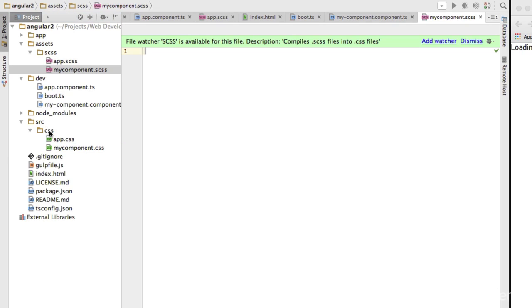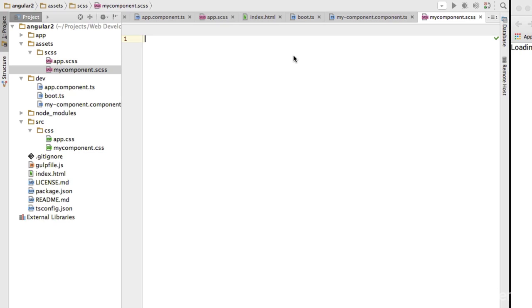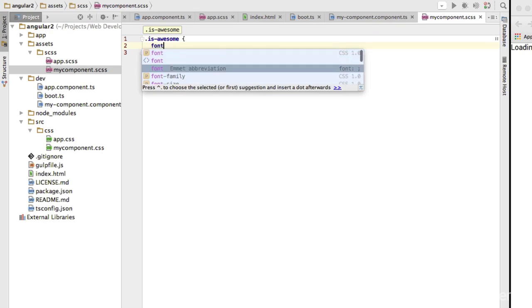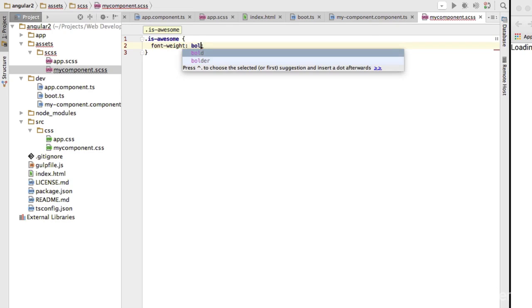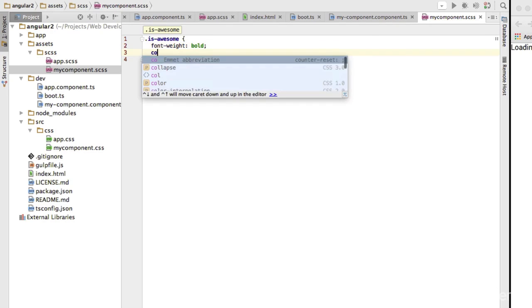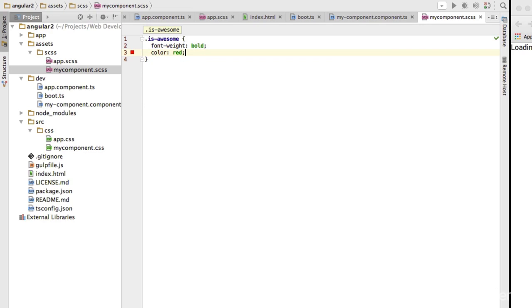So let's say for this thing here, I want to be able to add a class which is called isAwesome. I don't seem to be able to type today. isAwesome, and this will have a font weight of bold, so it will be a bold text, and I will give it a red color. So that's all I'm doing here, just saving this.